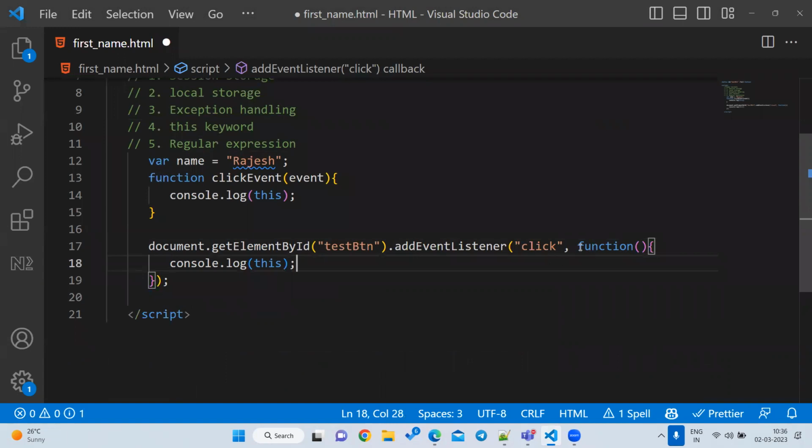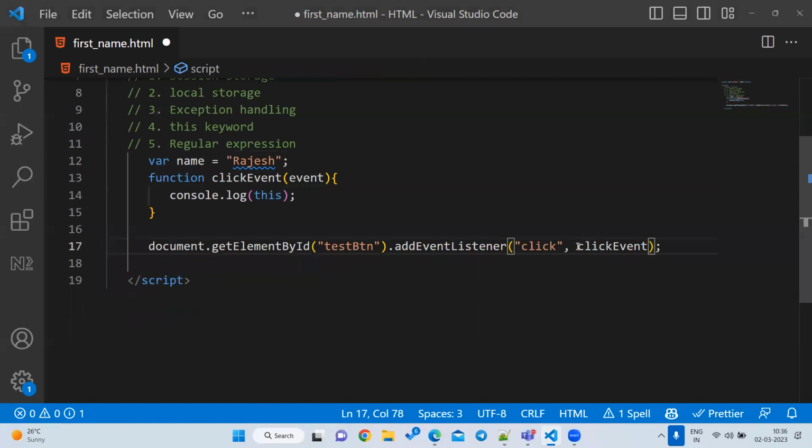Anything is fine. Instead of declaring like this, I can just directly give a method, this one. So whenever we click this button, it is going to call this event. Whenever this event is getting called, at that time, this refers to that button object, not the window object. So this object will differ.